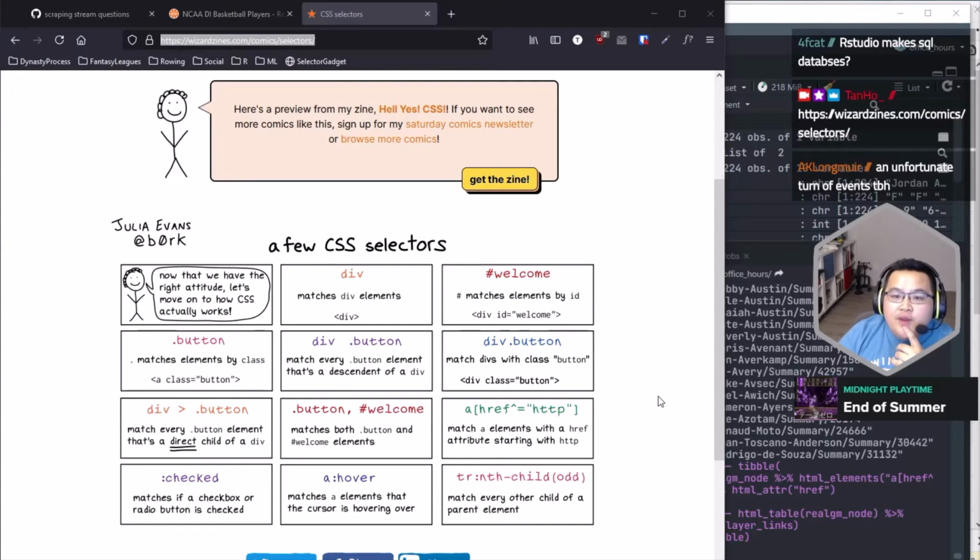RStudio makes SQL databases? RStudio, the company, and RStudio, the IDE, do not make SQL databases. You can interface with other SQL databases from there, or you can interface with databases directly with it, but you cannot. Well, you can. Everything is possible, but in this case, the short answer is no. They don't make a SQL database product. I think that's probably the nicest answer.